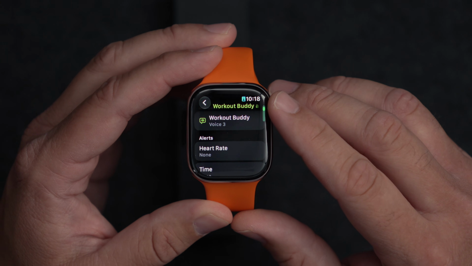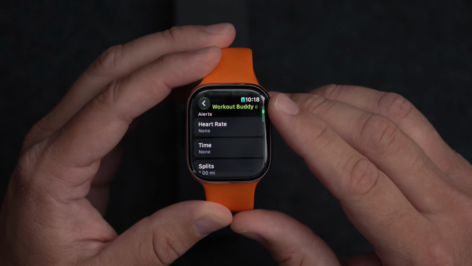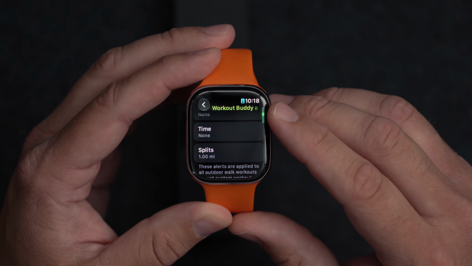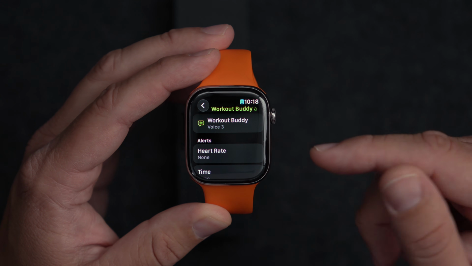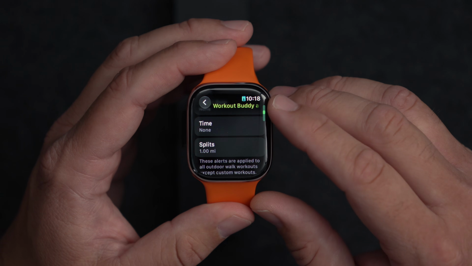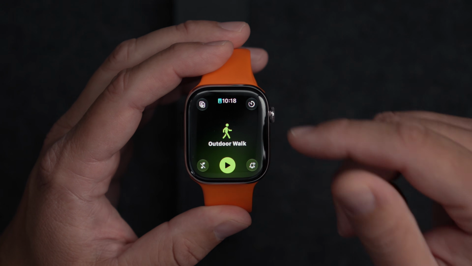You will have some new insights, including pace progress, distance progress, and workout duration progress. And it also now supports Spanish, which is really cool. I'm glad they're opening it up to multiple languages.